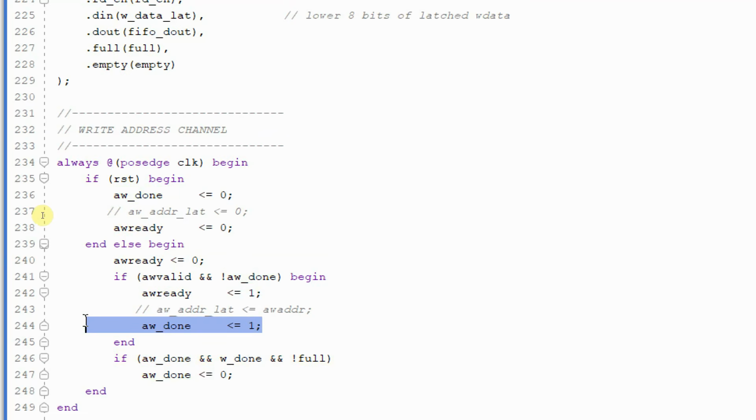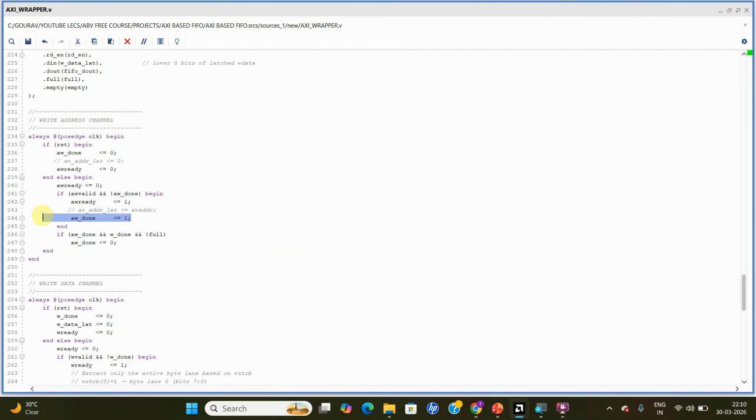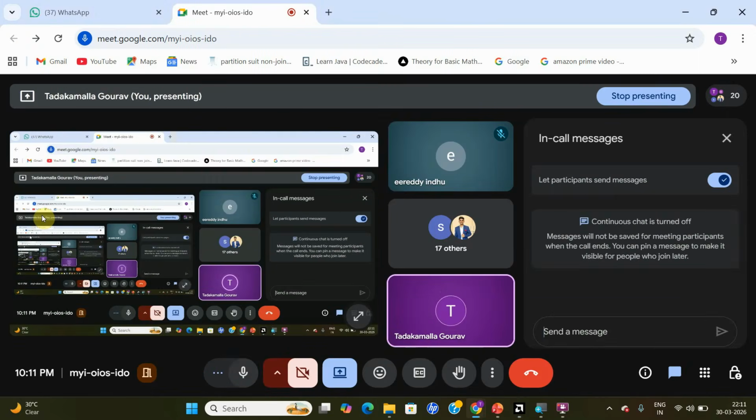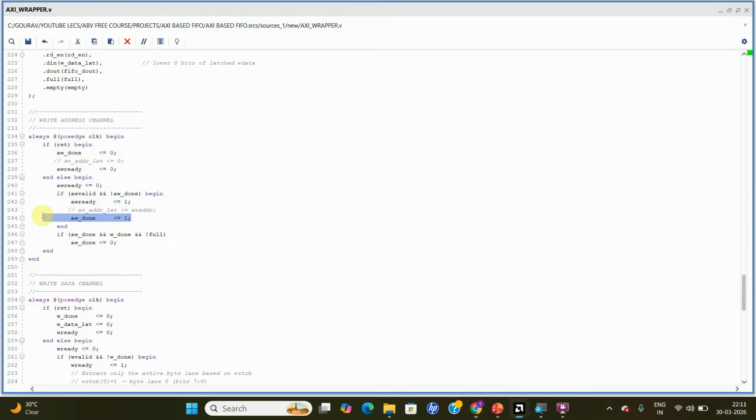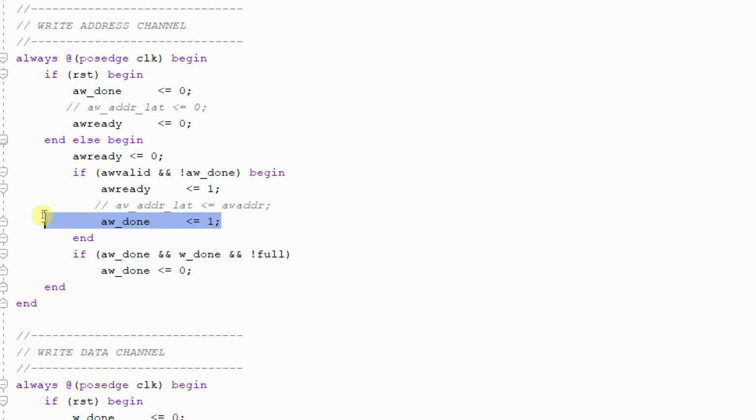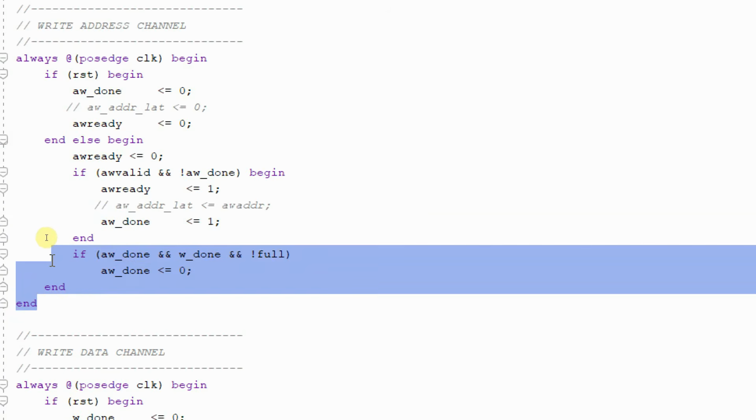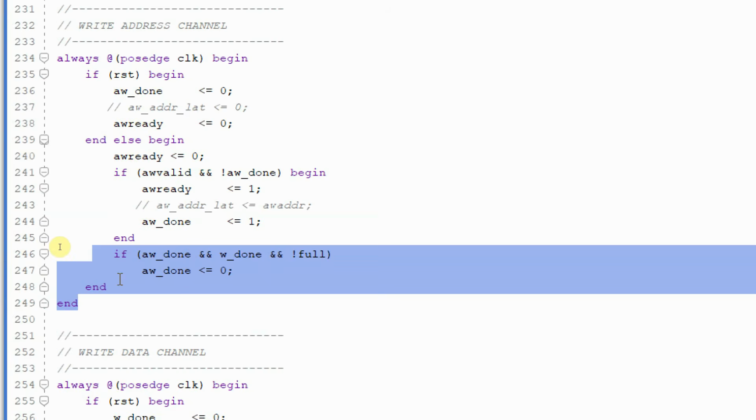Any queries in this? Just a simple operation of asserting my AW ready I've done over here. Is it clear, guys? Anyone having any queries in this? Please let me know. That's great. If you have any queries, you can interrupt me and I can help you out, like if you're facing any issue. Now, this particular piece of code, we will come back to later.